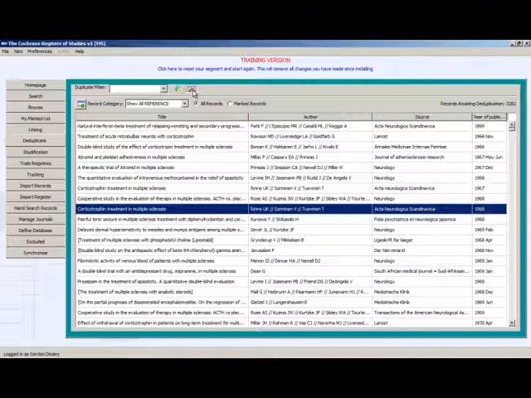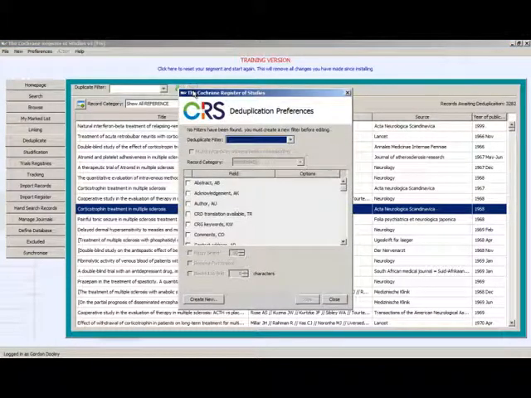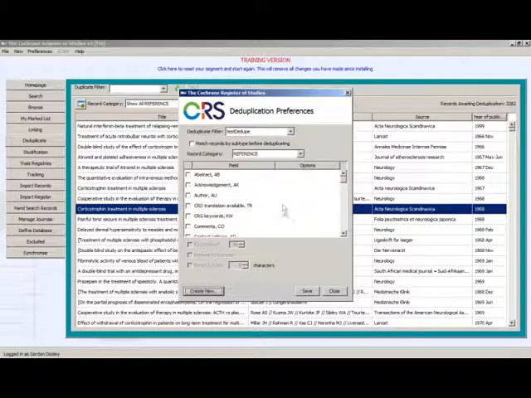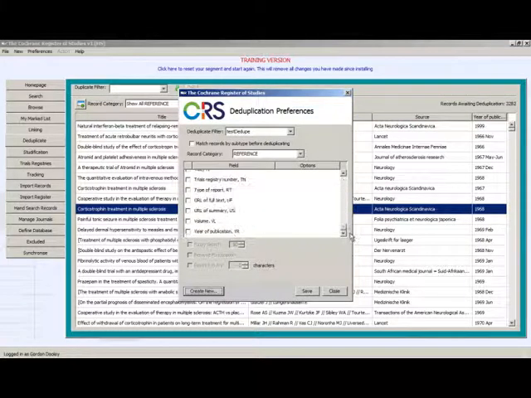To create a deduplication filter, we go to the Deduplication Preferences box. We want to create a new filter, so let's call it Test Dedupe. Click OK. And then you'll see that what we have here is a list of all the fields that we can potentially use in the deduplication. We want to pick the fields that are going to give us the best chance of finding duplicates. So for references, a pretty good starting place is going to be the title.